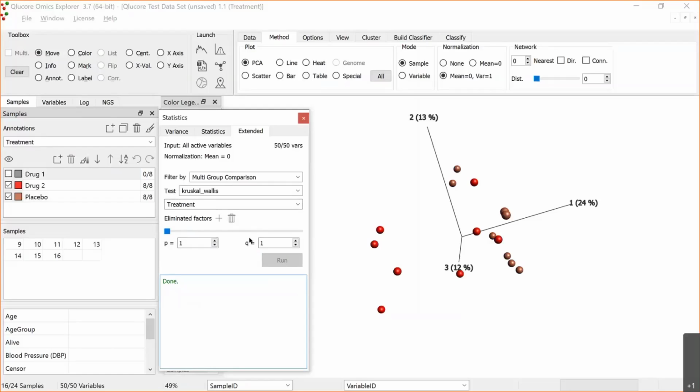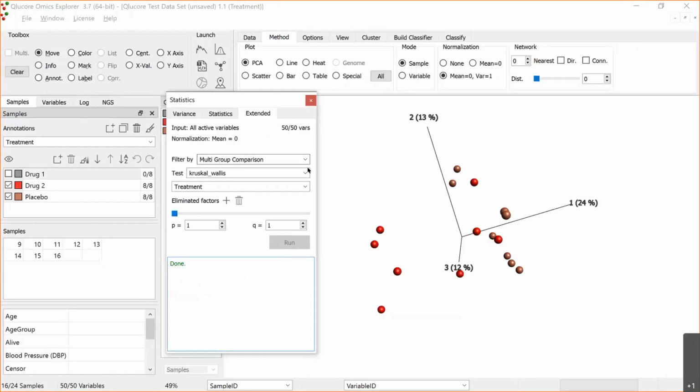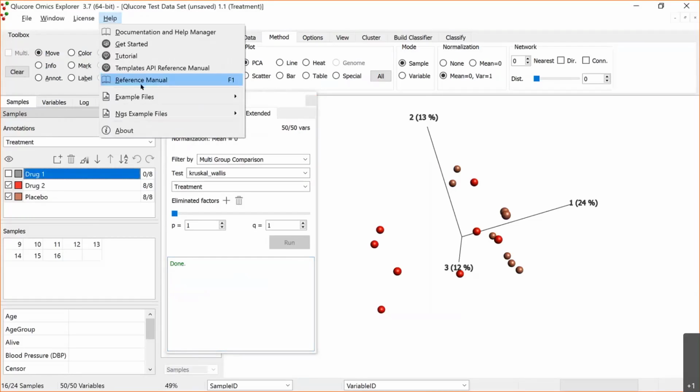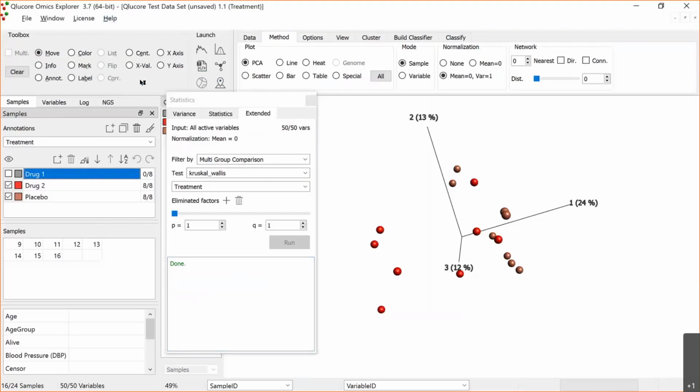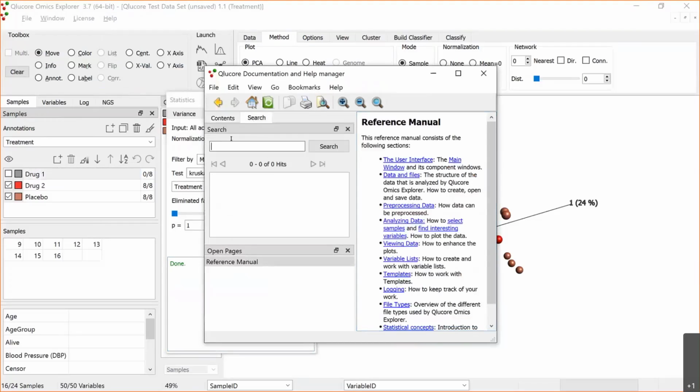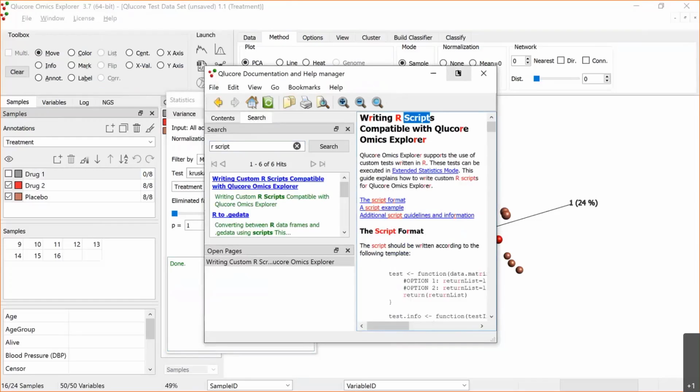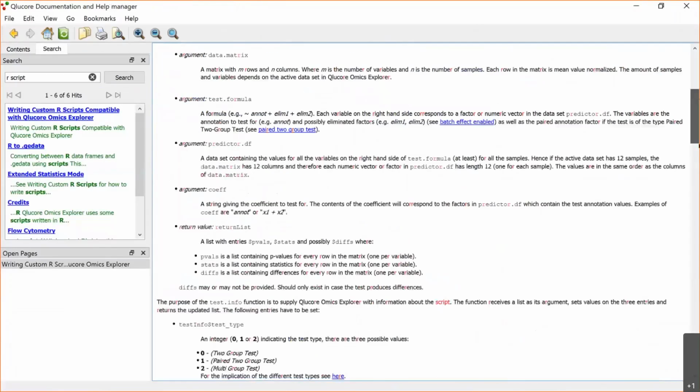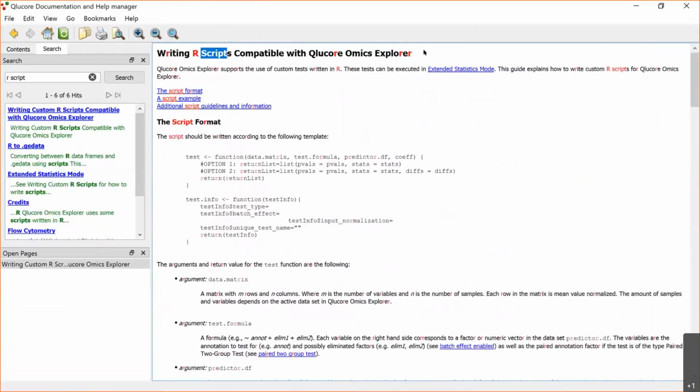And R is slow. Qlucore is much faster than R, as you will see if you run this on bigger data sets. So here you have access to additional methods if you're interested. And if you want more information on how to write the R script, you go to the reference manual, you search for R script, and here you have it. So here you can find out the syntax for how to write the R scripts.